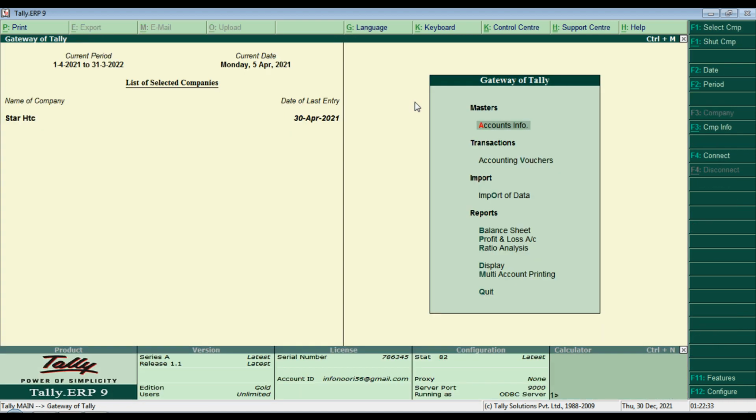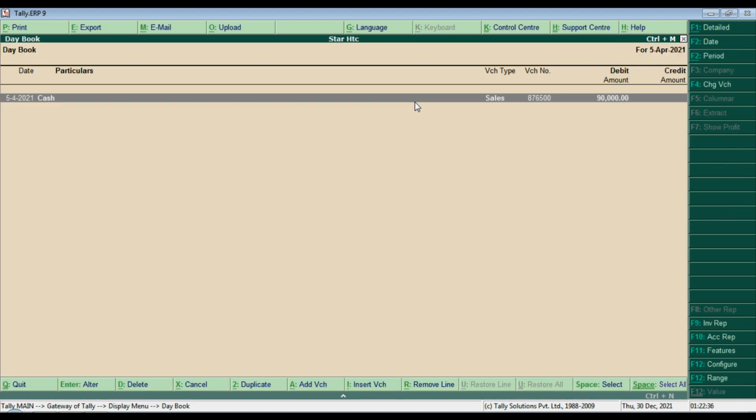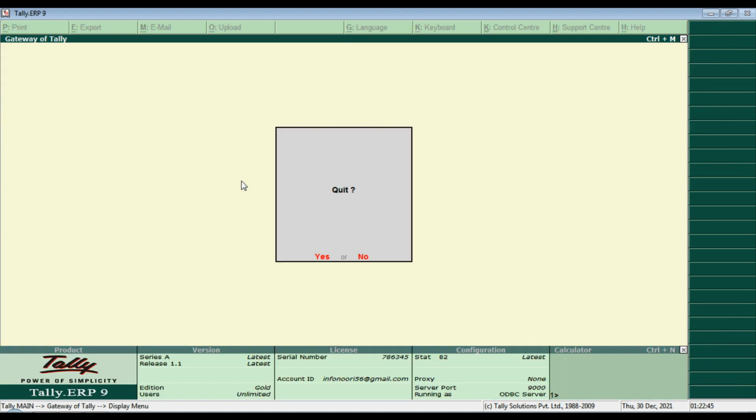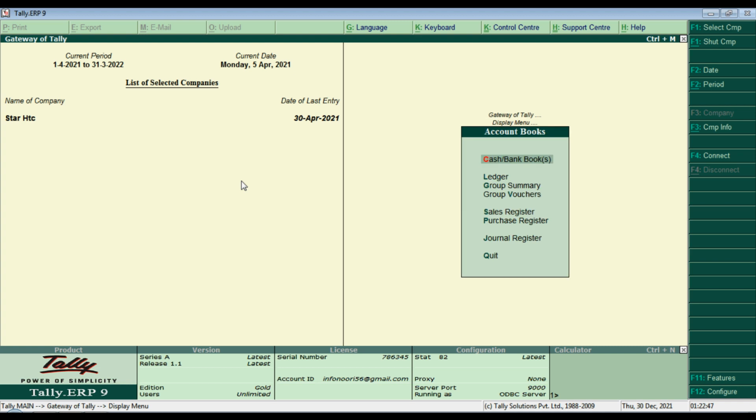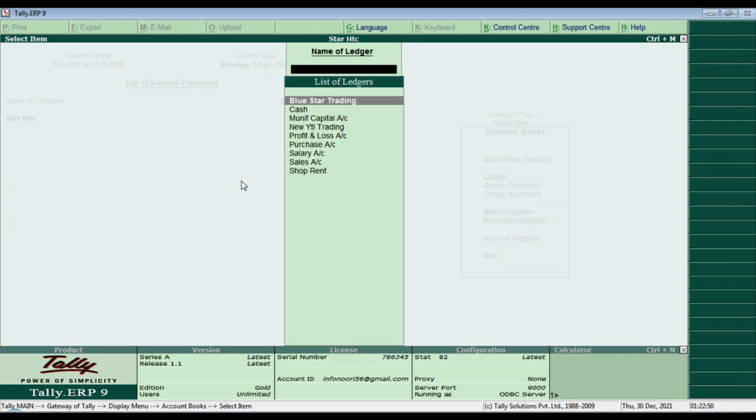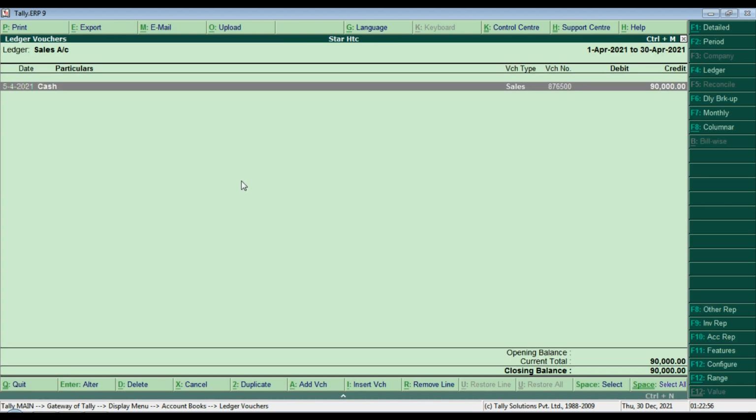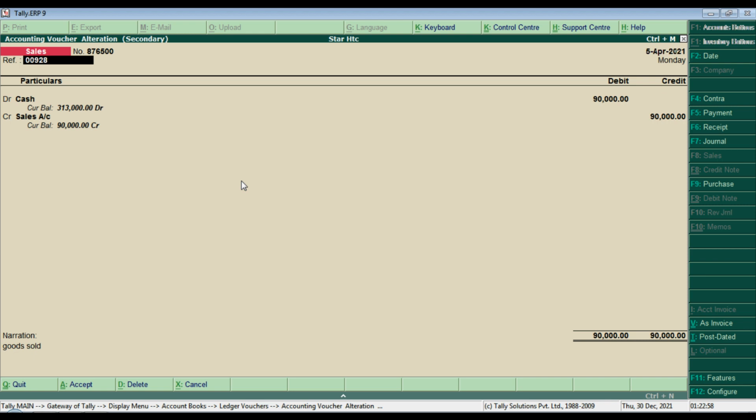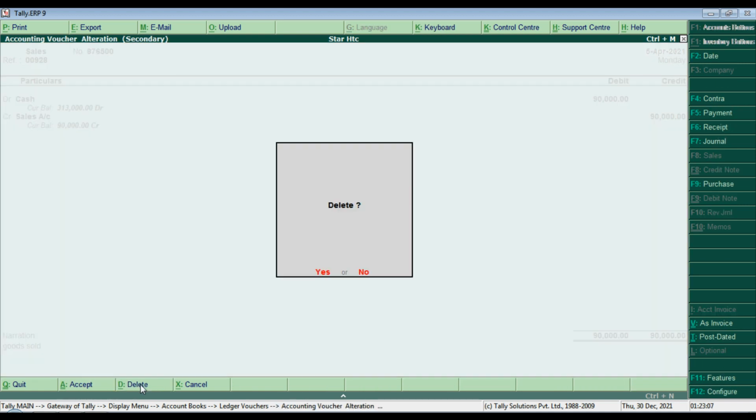You can check by day book also: this cash sales voucher, voucher type, voucher number, debit amount 90,000. You can check from here also. If you want to check more details, you can go to the ledger report and find it from there. And you write here goods sold by cash. This is the transaction. If you want to print, you can print it also.